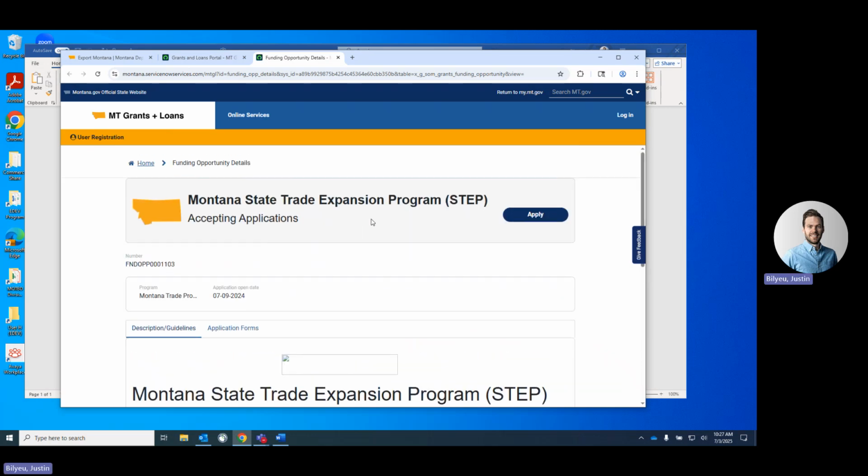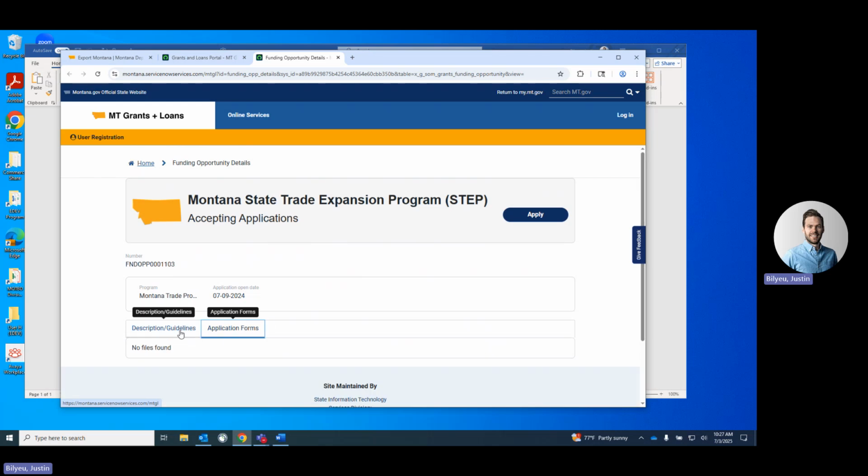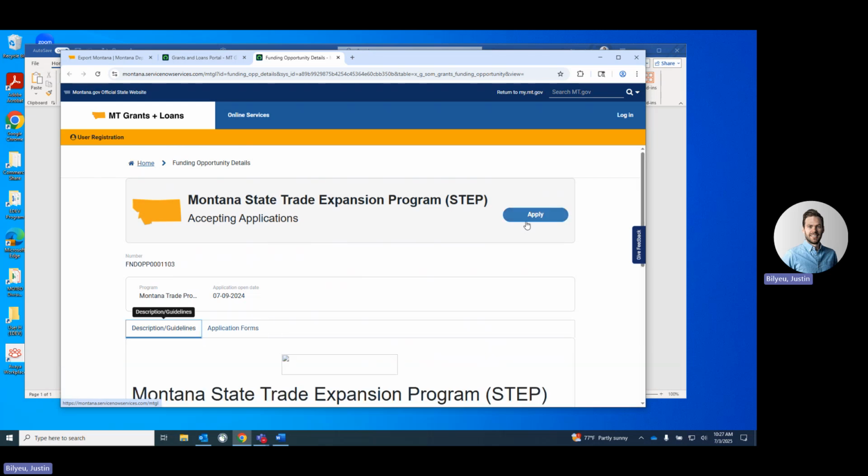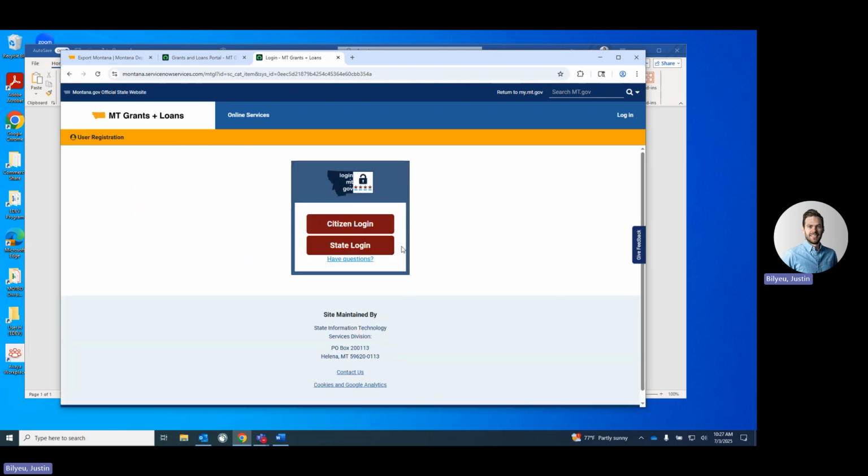So it'll take you to this landing page. It'll let you know this is for the STEP application. When it's a reimbursement application, it'll say so here. So this will let you know if you're in the right one. You might be tempted to click application forms here, but it's actually this blue apply button. So that's where you want to go.